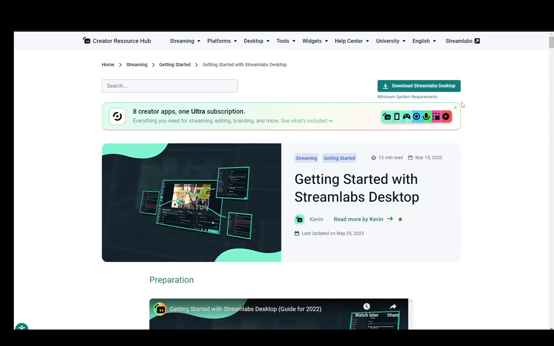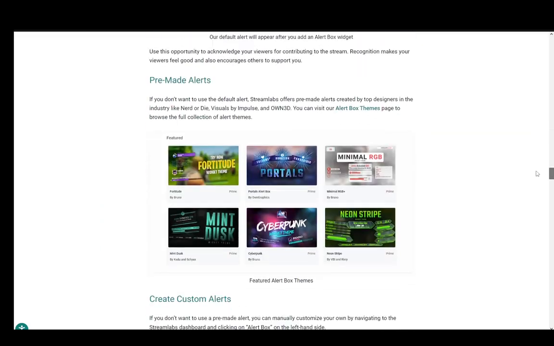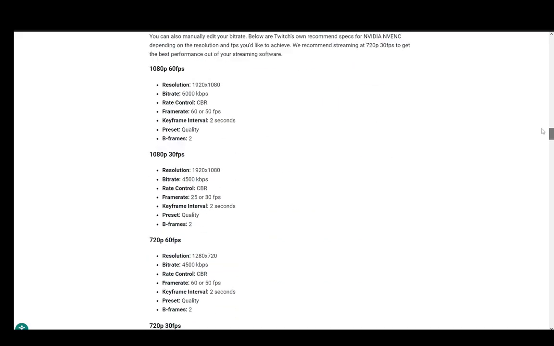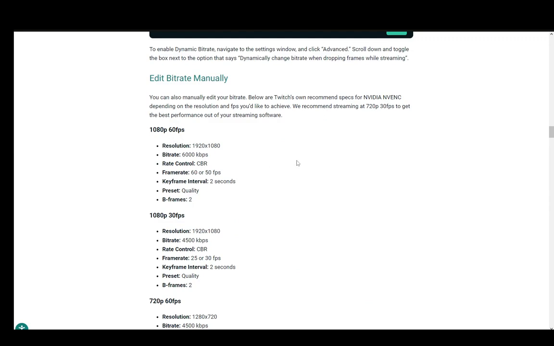I do recommend you check out this article. It is Getting Started with Streamlabs Desktop, and you'll find a lot of other interesting pieces of information which can help you set up your stream better. But for the resolution and the frame rate, that is pretty much it.